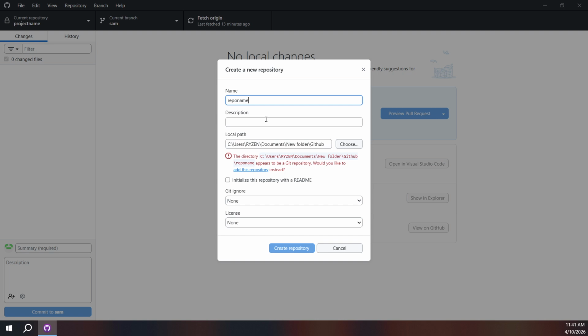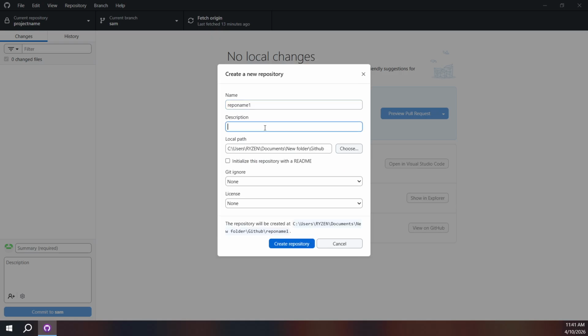Next, add a short description. This is optional but highly recommended. A clear one-liner that explains what the project does or the problem it solves helps you and collaborators understand the purpose at a glance. It's a small investment that pays off when you return to the project weeks or months later.